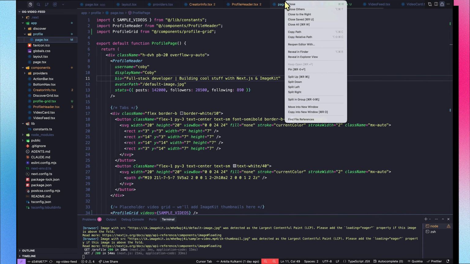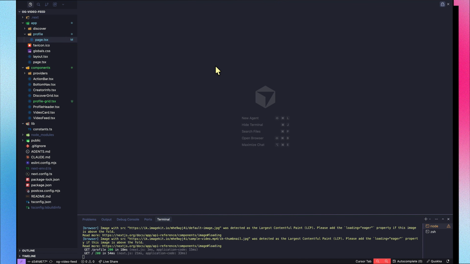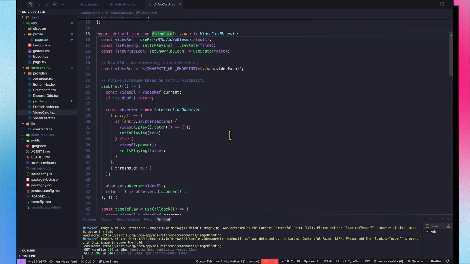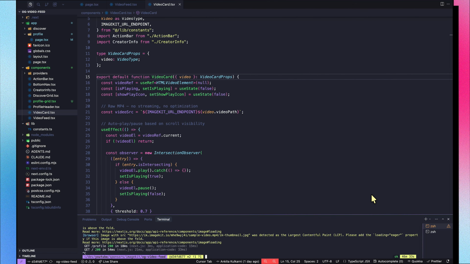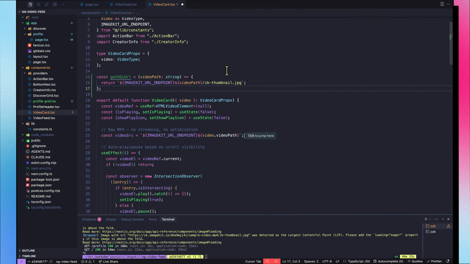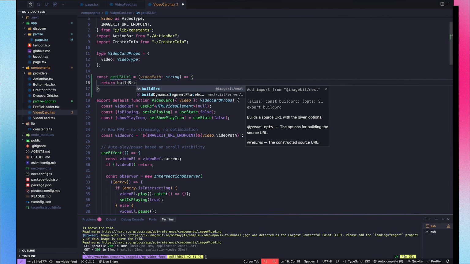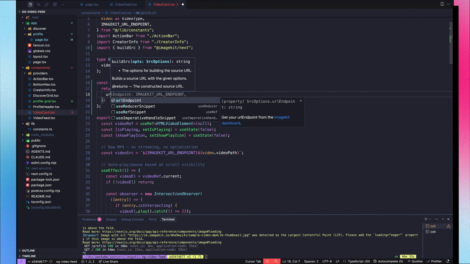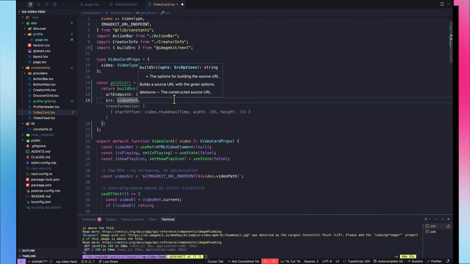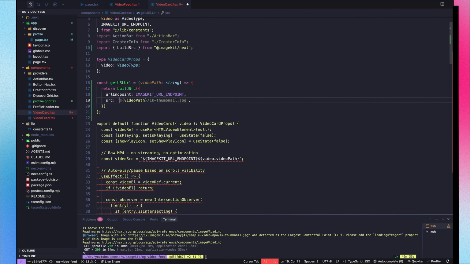So if we close all of this right now, let's go to page and video feed and video card. This is where we would be implementing. First of all, we need a package called hls.js. So over here we can say getHlsUrl equals videoPath to be whatever video path we want. Now we just need to build a source, so we can return buildSrc from ImageKit. And here we need to pass in the URL endpoint that we have. Then source will be video path. But over here we need to add again a parameter.